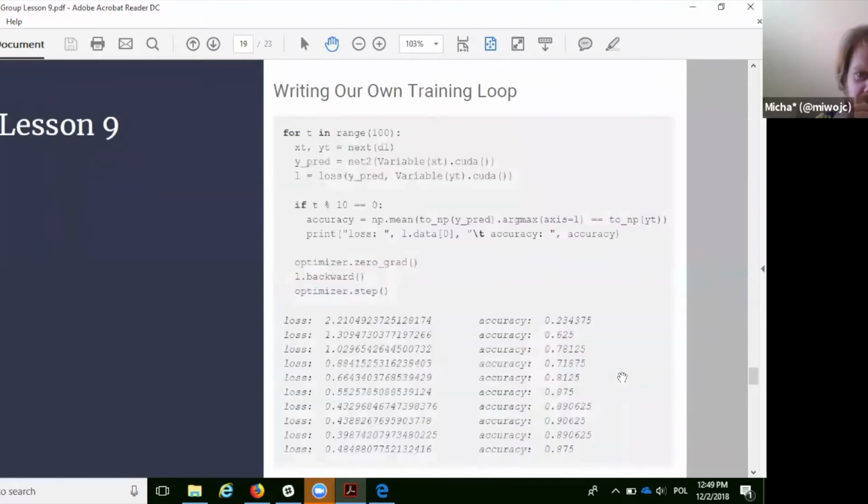Yeah, and then he just continued creating the training loop with the for loop. With every 10th iteration of that loop, he was printing the loss and accuracy. We can see that after 10 iterations we had a loss of 0.2, and the accuracy kept increasing to 0.875 after the 100th iteration. And that's what I had on slides.